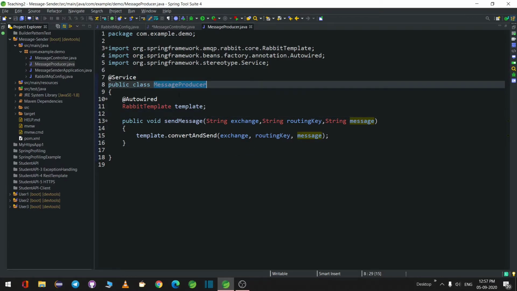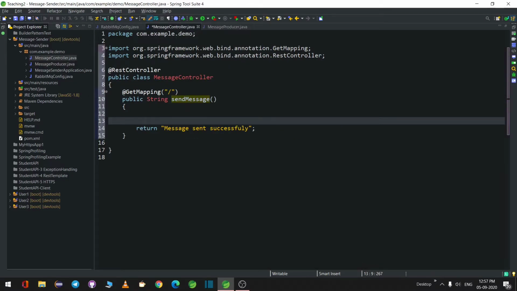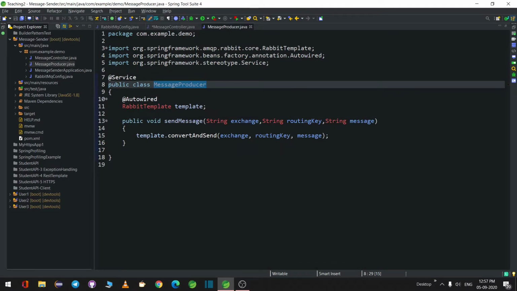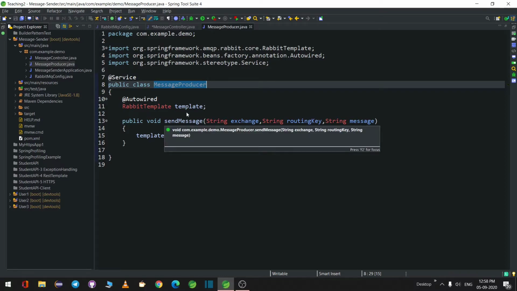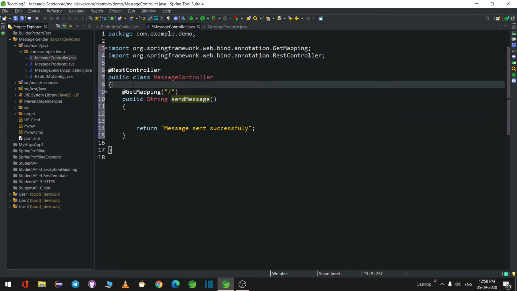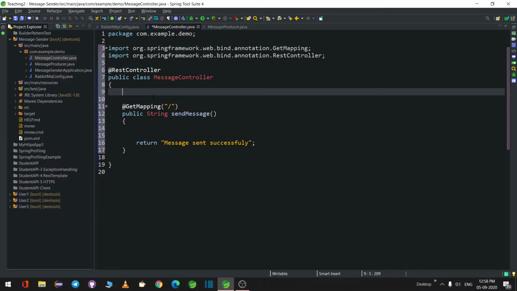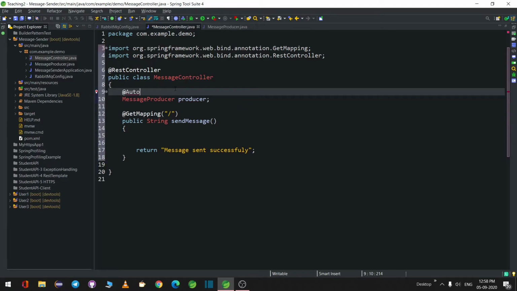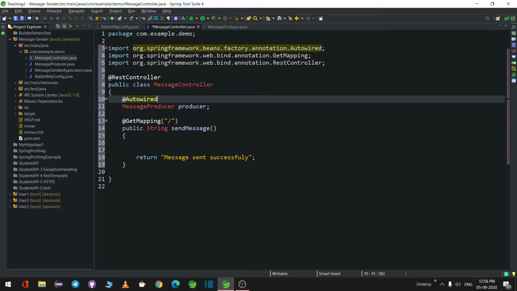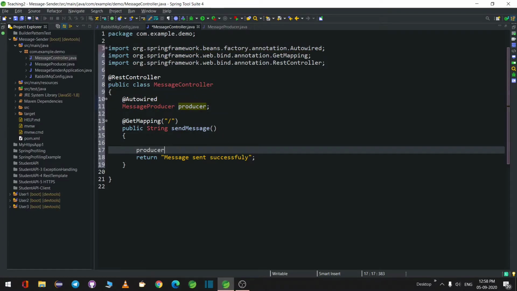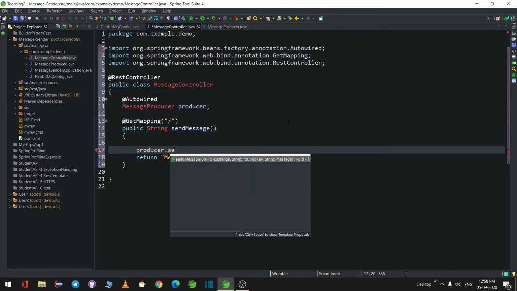We can use this particular service to send a message from here, or you can directly write the same set of code in the controller itself, or you can separate it and embed it in another class. Okay, to send a message we have to have a message producer object. We have to autowire it. So using this producer we'll send a message, producer dot send message.